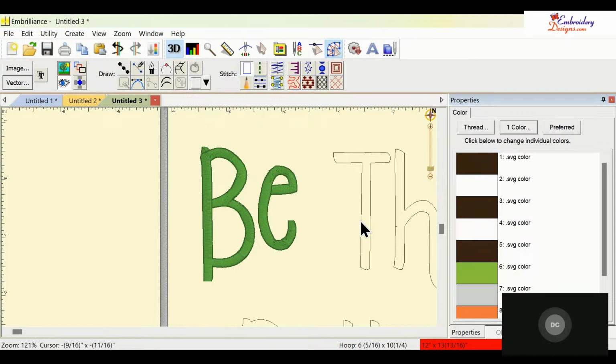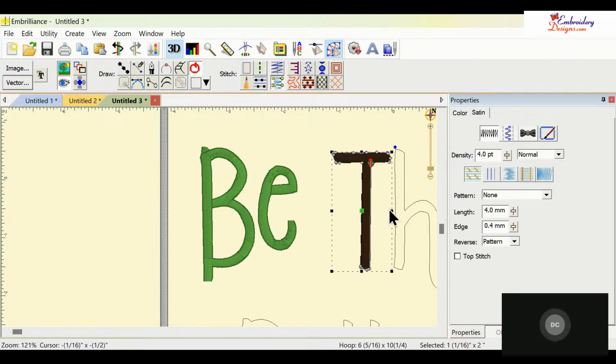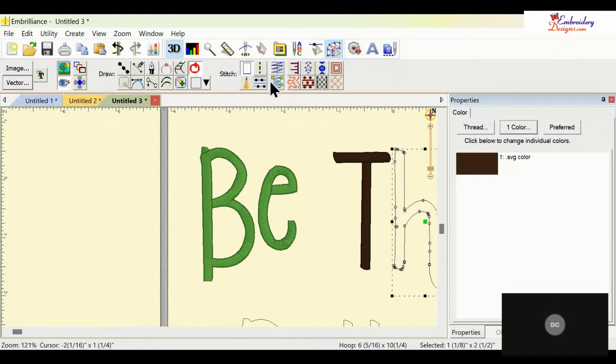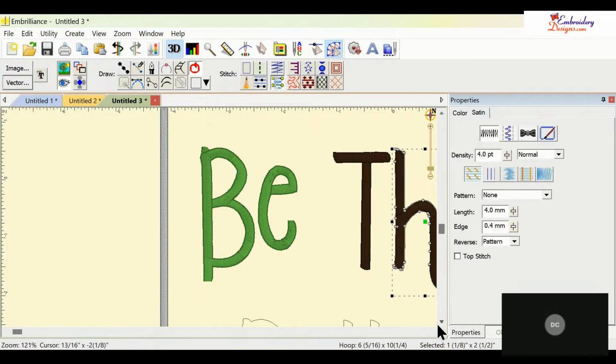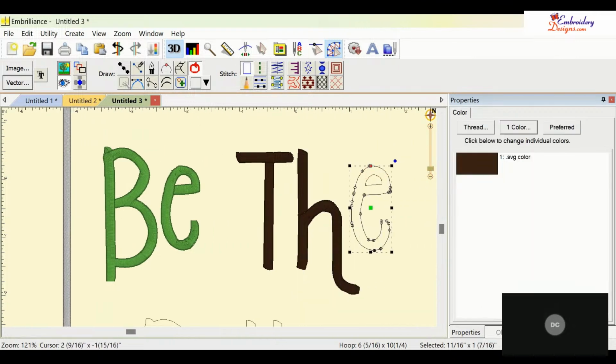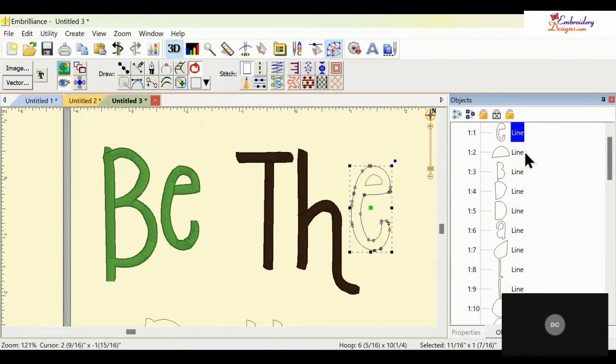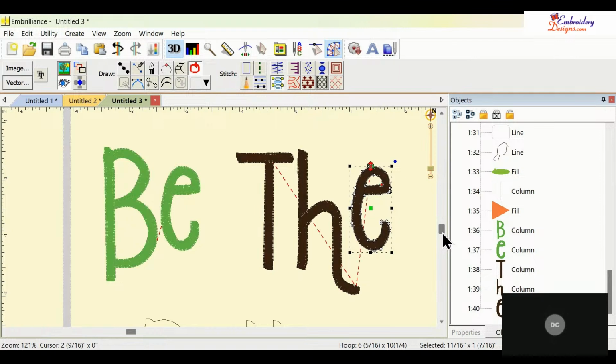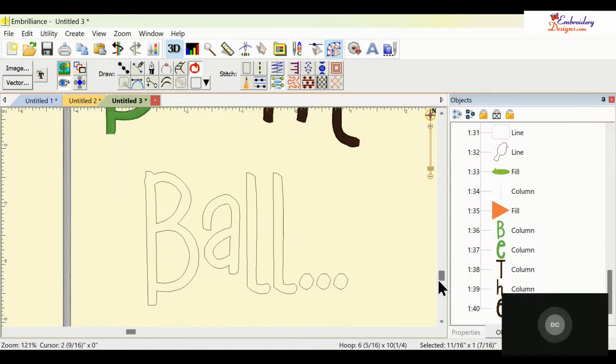Okay, so we'll continue on with these letters, filling them with satin column. Hold down my control, select the inside and the outside of the E. Come over here to the Create menu, go to Outline, select Combine Holes, fill it with satin column. And don't worry, we're going to change the colors, but we're going to do it all at the same time.